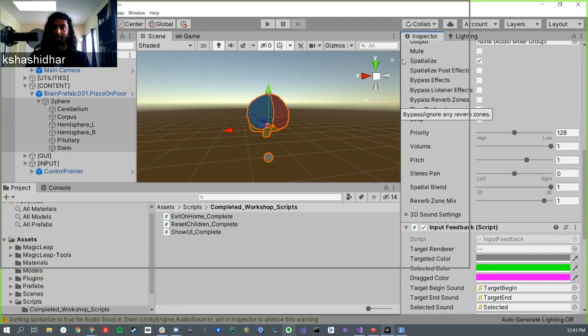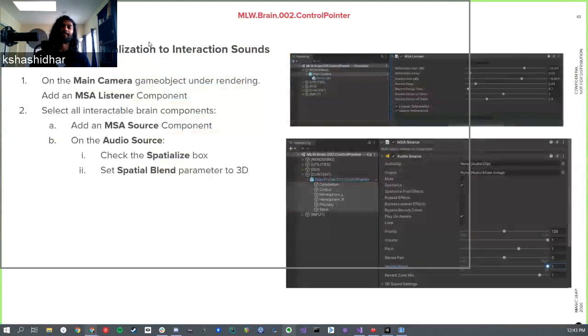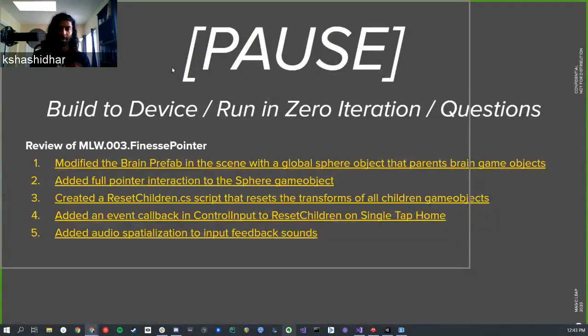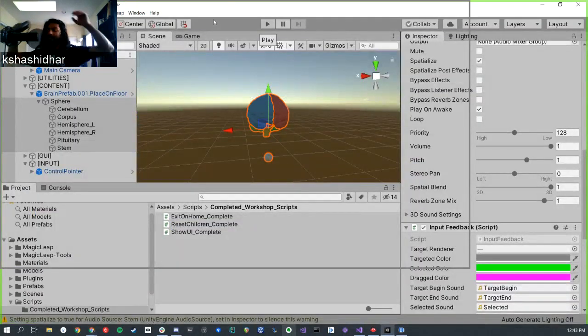So we'll go ahead and save this. And that's the last step of this third module. And so I'm going to go ahead and build to a device here for you. And here are callbacks to the different scenes for those of you who are still building on your own. So I'm going to grab my device, hit play, boom.